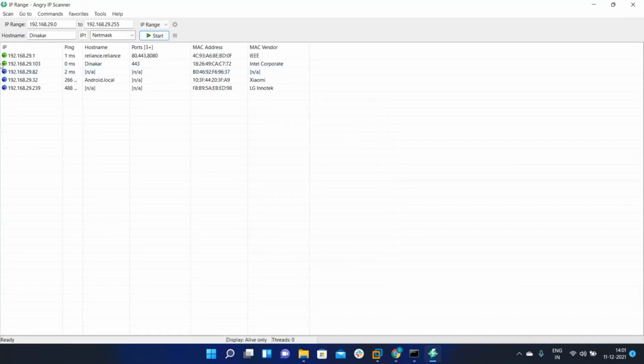8080 and 443. So you can see this color, right? This green indicates that this IP is currently alive. So the blue indicates this IP is alive, but it is not responding to the ping request.